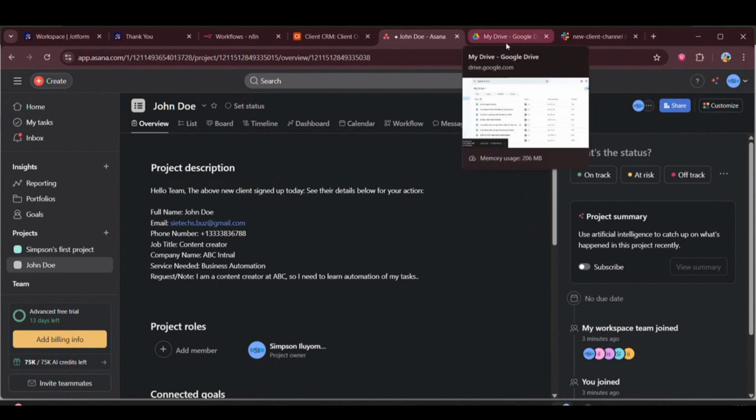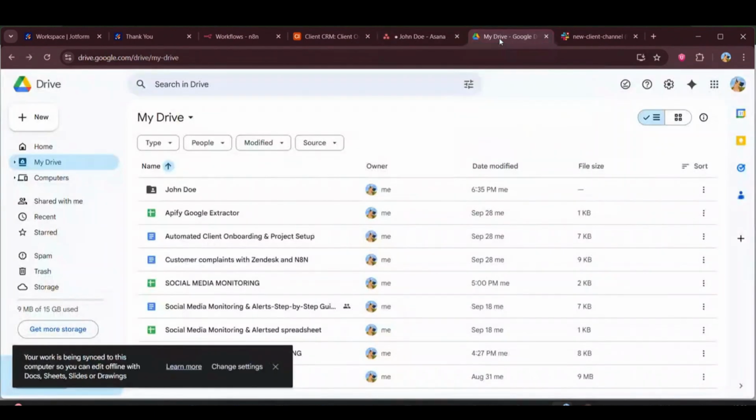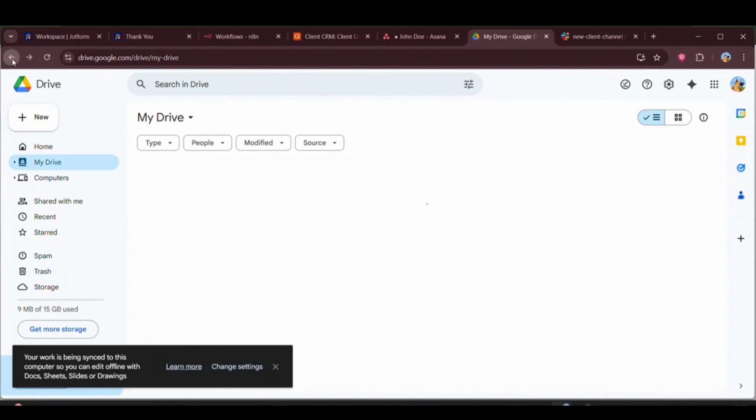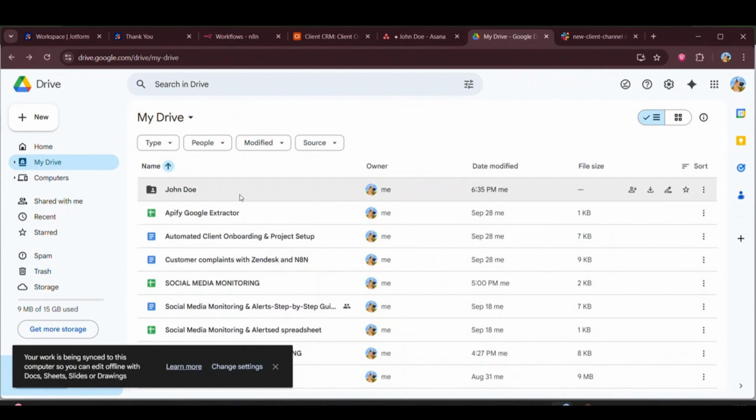Let's move over to Google Drive. You can see a folder with the name John Doe was created inside the company's archive of folders. If you open it, you see those 3 other folders that are created right in there. And like I said, a copy of this folder will be sent to the client just to let him know that something has been done about his signing up, and then we are ready to kickstart his service.